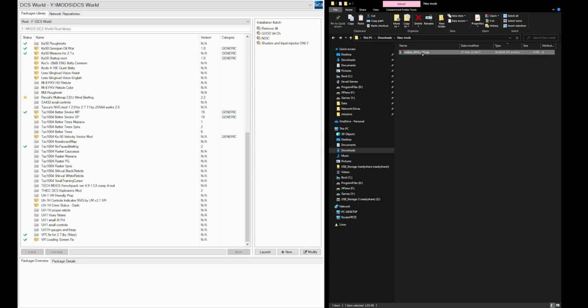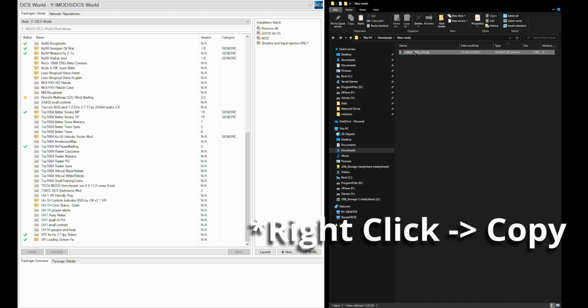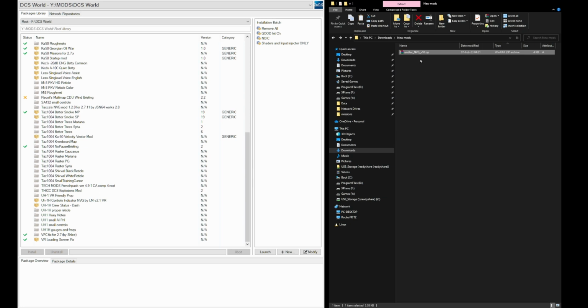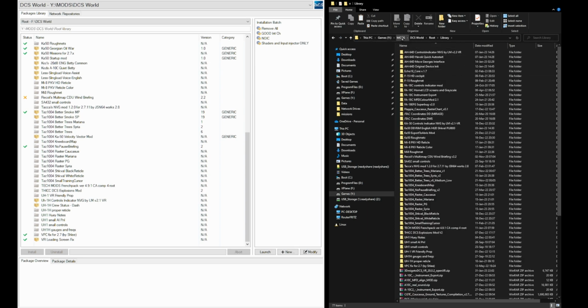So what we want to do is just copy this file. So go here and either right click or do a Control C. I'm doing Control C now. Go into your staging folder for mods, which to me looks like this. So that's my storage drive, mods, DCS, root, because that's where I store my mods for the DCS root folder. And it will have a library folder for this particular mod manager, and just paste it here.